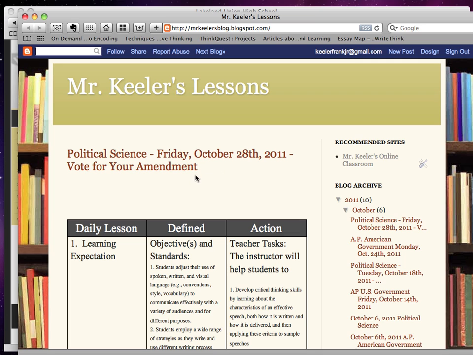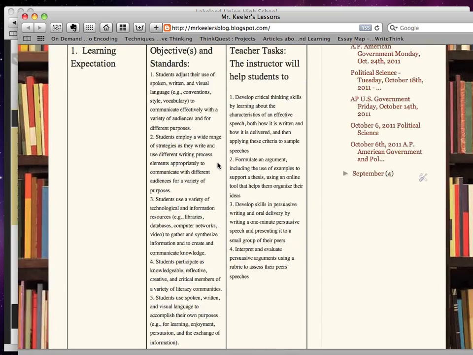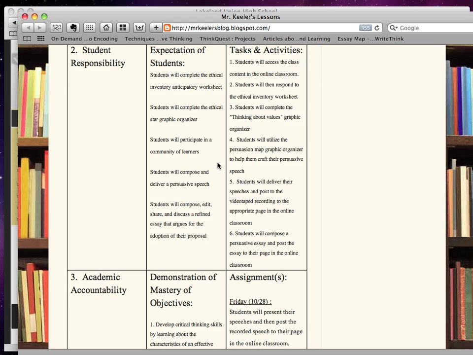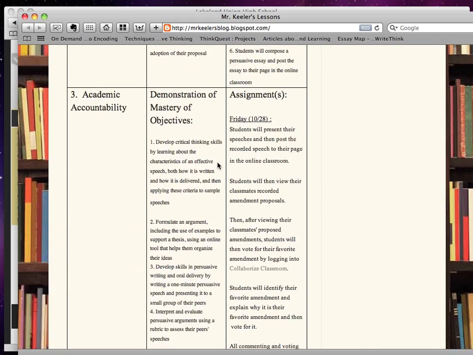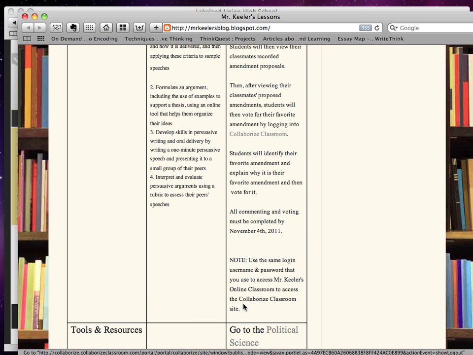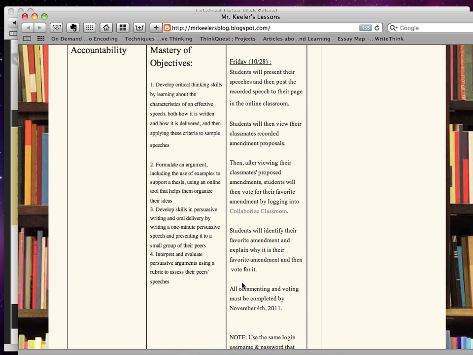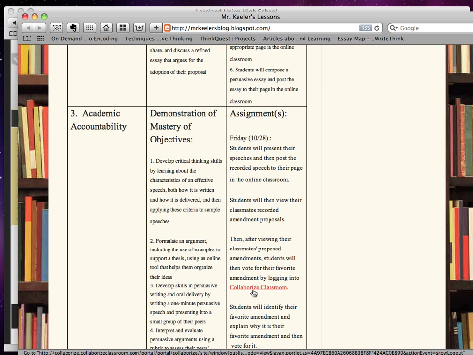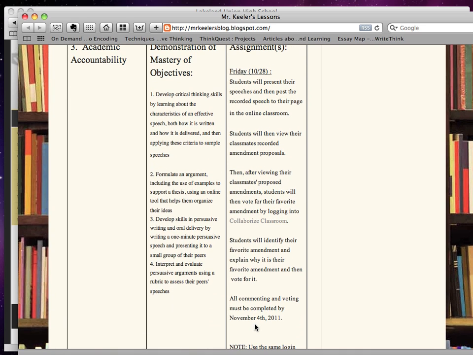And you can see here, you're going to be asked to vote for your amendment now. Your classmates will have the opportunity to state your case as far as which amendment you think is best, and you'll be able to vote for it as well. To link to that, I've provided a direct link to this site. Okay? And you can see here that it is titled Collaborize Classroom, the site that is, and you're going to be asked to do this by next Friday, the 4th. Okay? Are we clear on that?